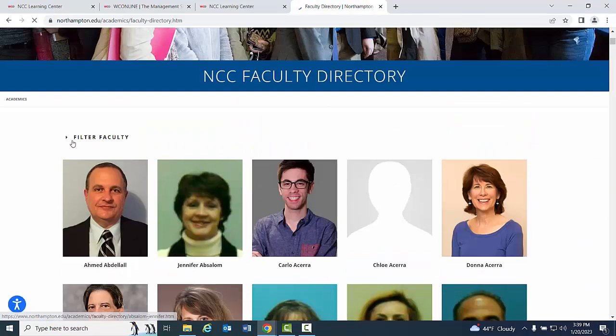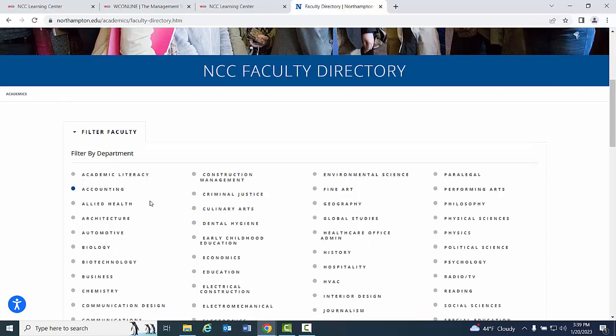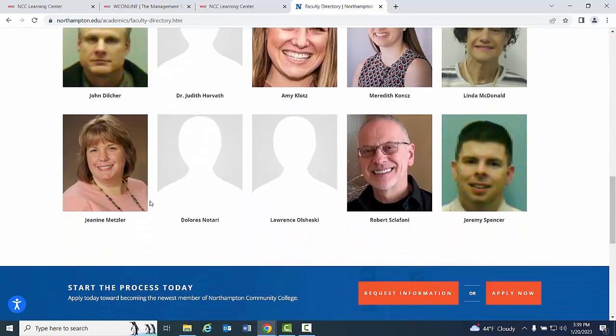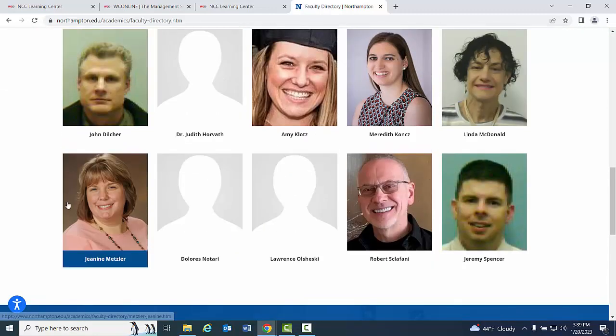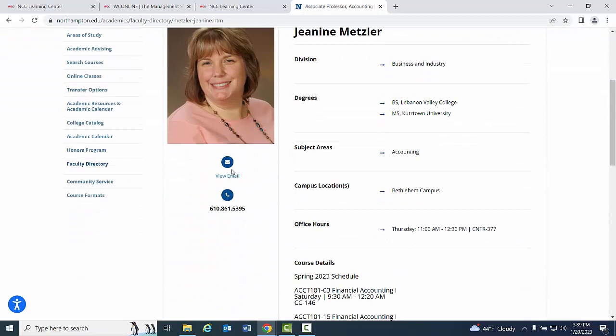You can filter this based on subject area or discipline. So let's say I'm looking for an accounting professor. That'll shorten the list, and perhaps Janine Metzler is the professor the student has, so you can click on the professor's profile, and you will see if you click on view email, the professor's email address.